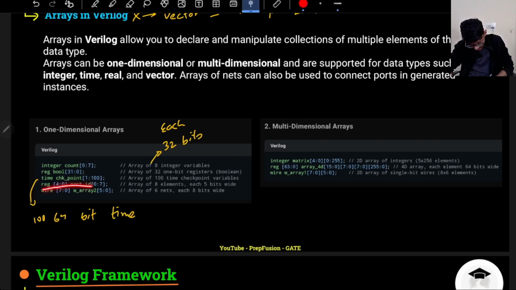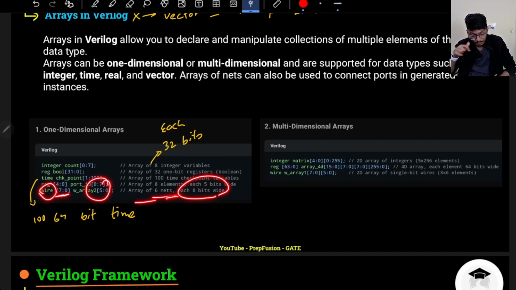Again here, now this is interesting. So what is this port ID? This port ID is an array of 8 elements, because it is going from 0 till 7. Array of 8 elements, each of 5 bits wide, because each is a vector of 5 bits. So that's why array means similar data type, right? So it is 8 elements. Port ID is an array of 8 elements, each consisting of 5 bits wide. Same is written over here. Array of 6 nets, because this is a wire, each of 8 bits wide.